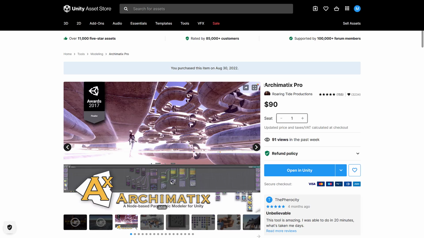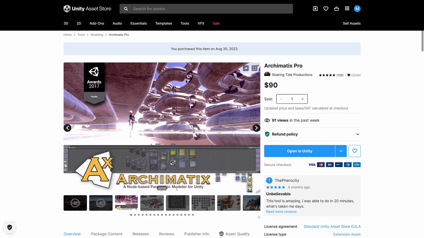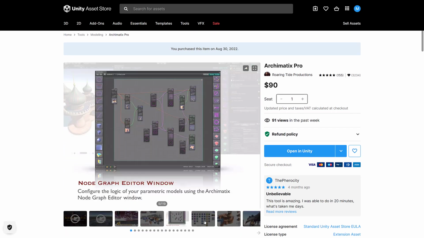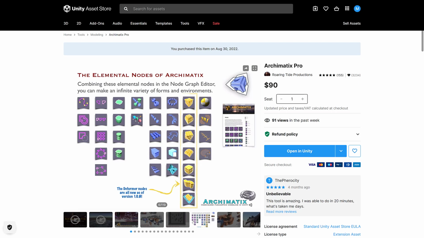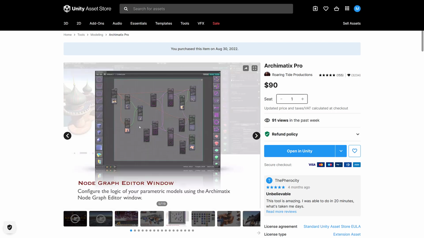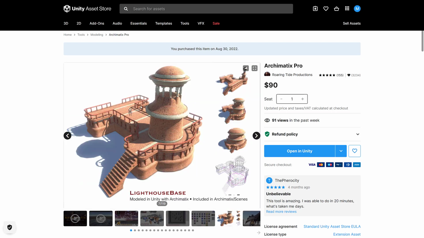And the beginning of tier 2, and probably the first one that I'm kind of interested in doing a video on, is Archimatics. So this is node-based parametric modeling. It just sounds really kind of cool. So basically, you build these node graphs to actually build 3D models out of them. So you can create all kinds of neat procedural things. This is a new to me one as well.